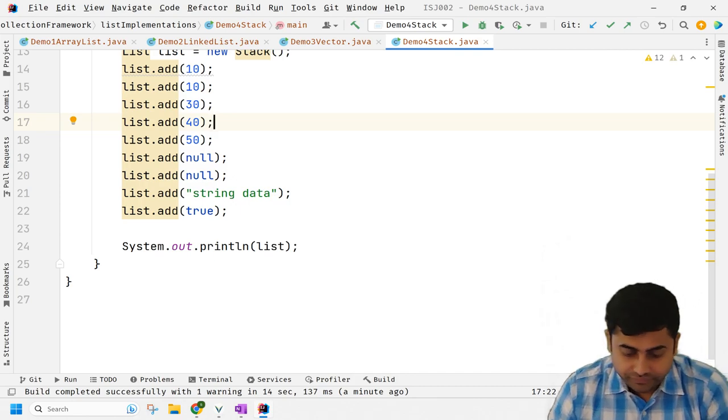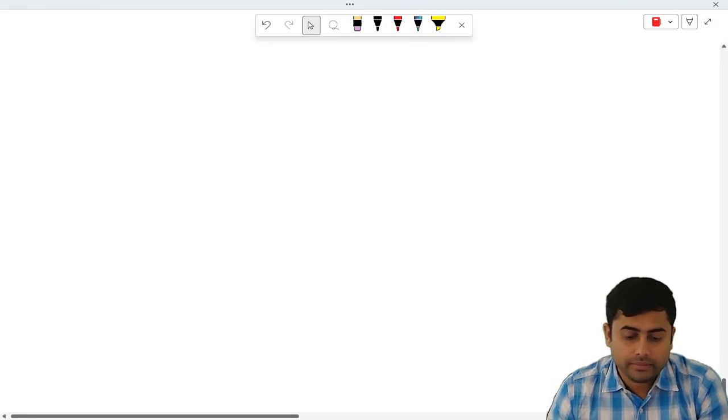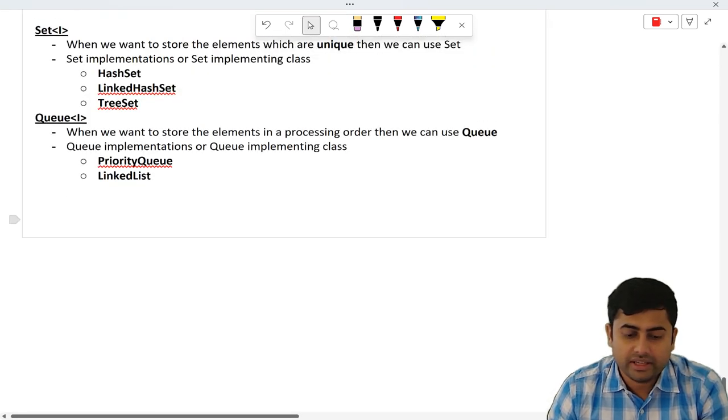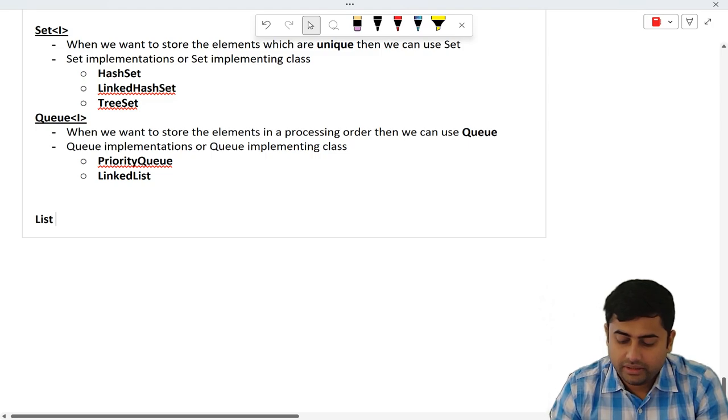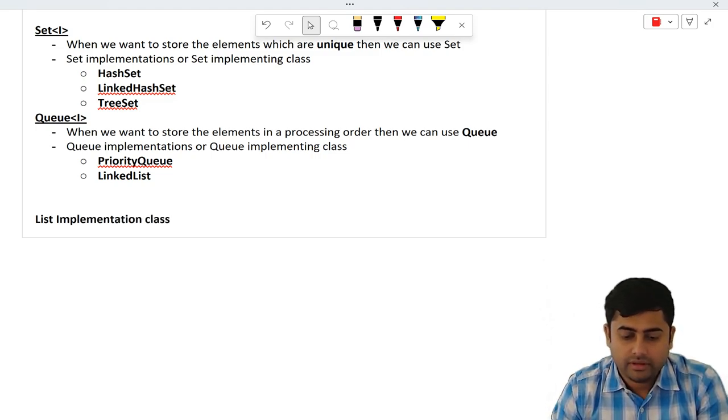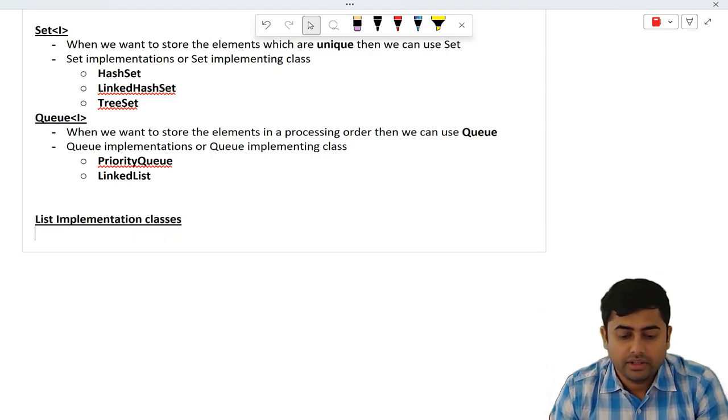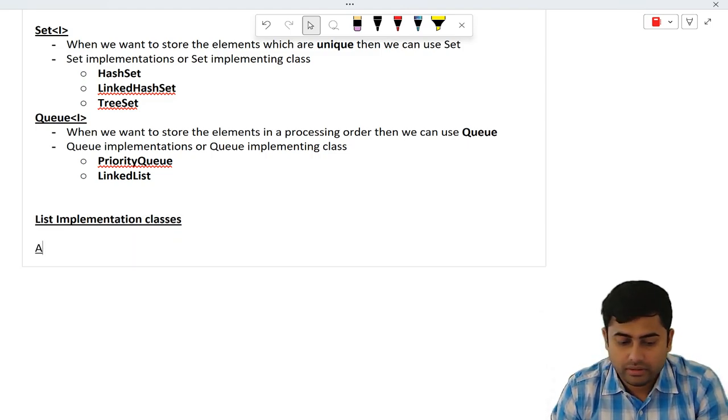Now, I will just have a look at the list implementation classes. So we'll talk about the list implementations only. What are the list implementing classes we have? ArrayList, LinkedList, Vector.